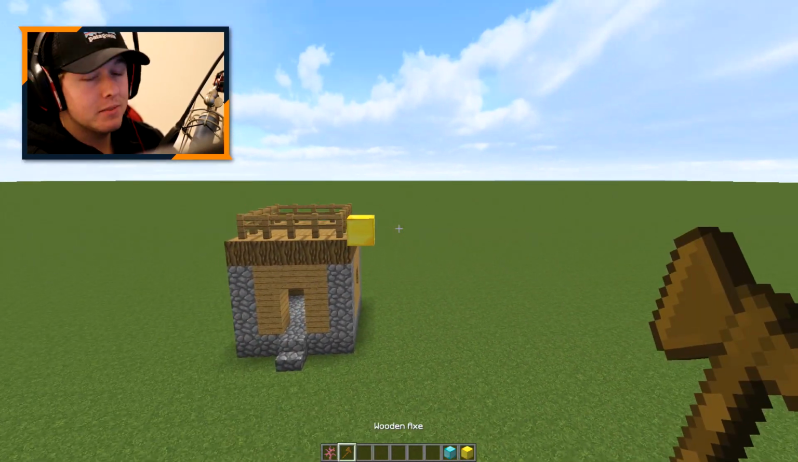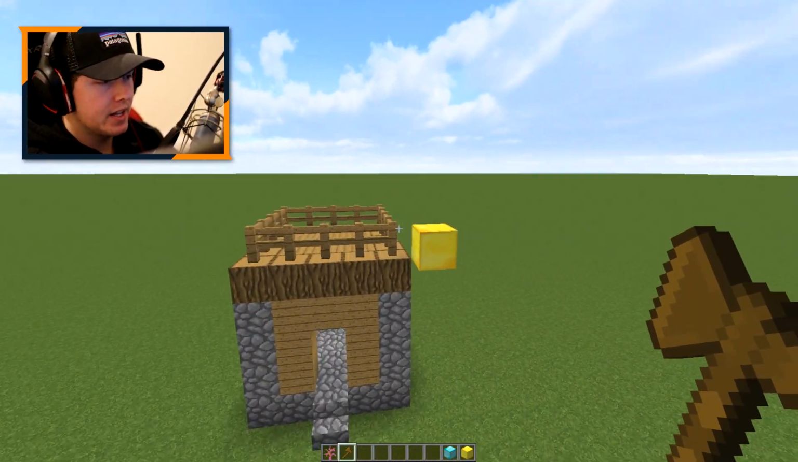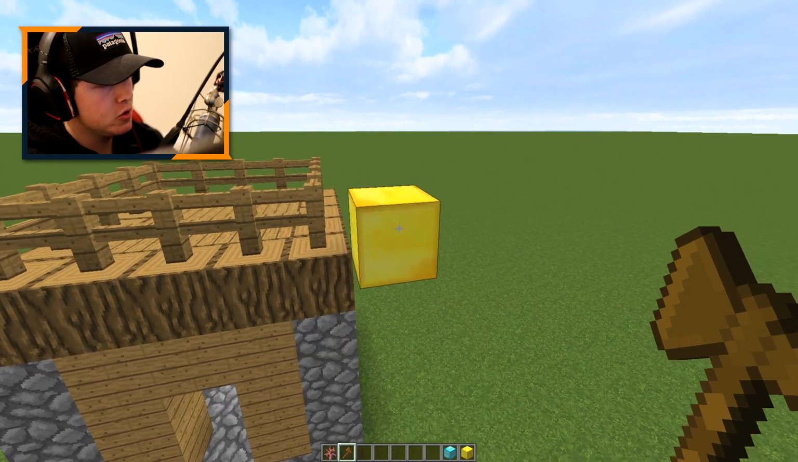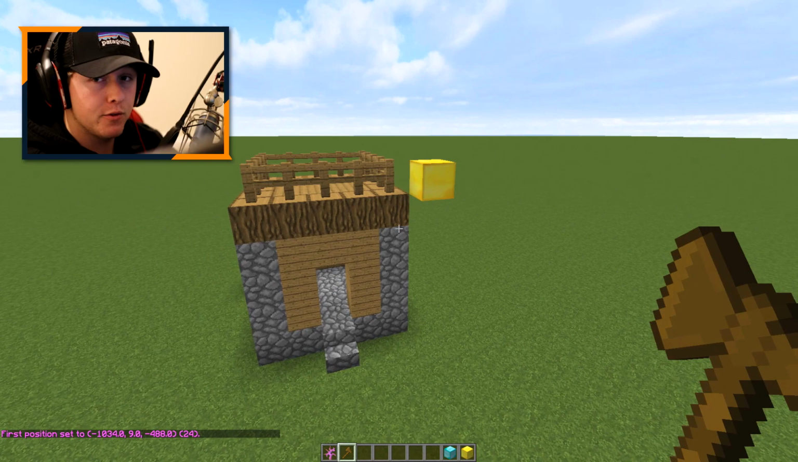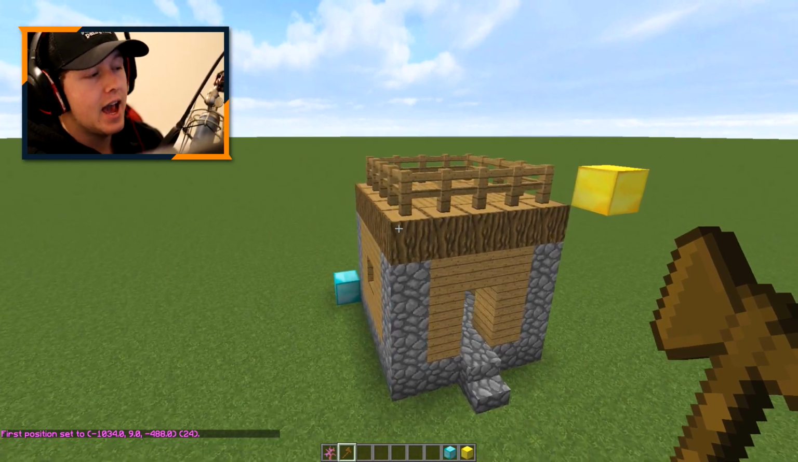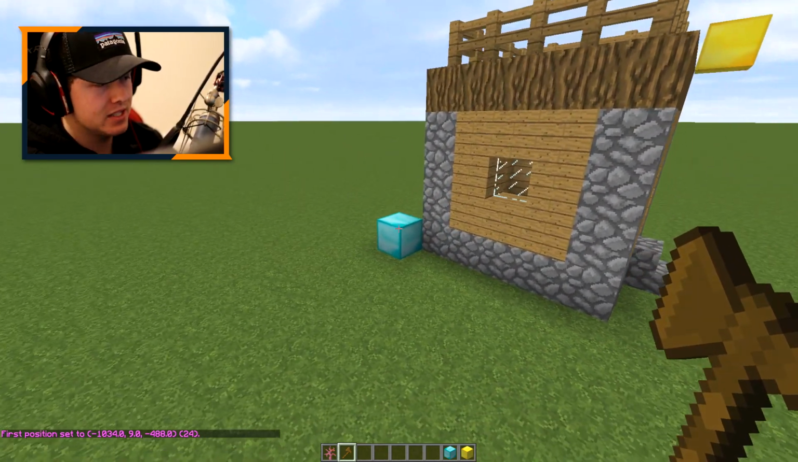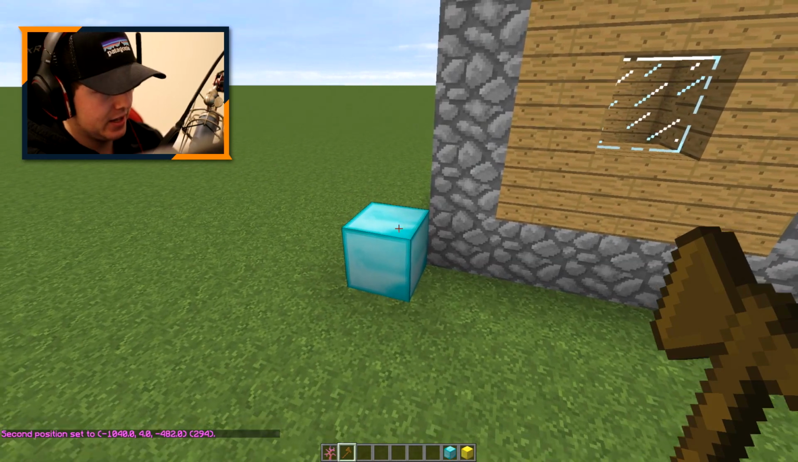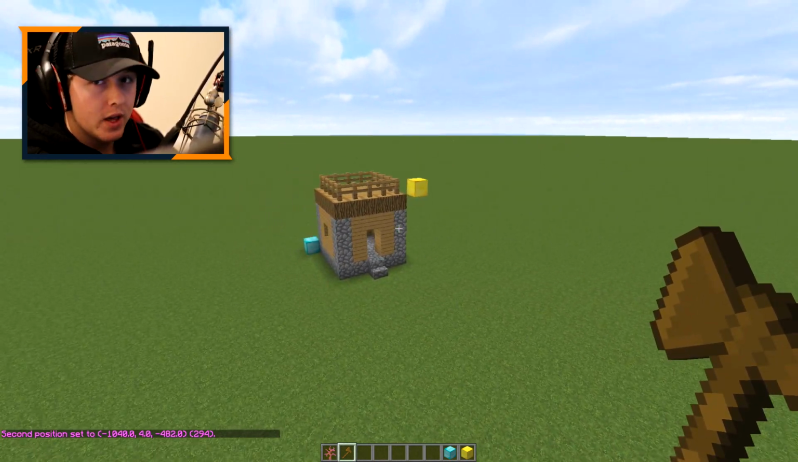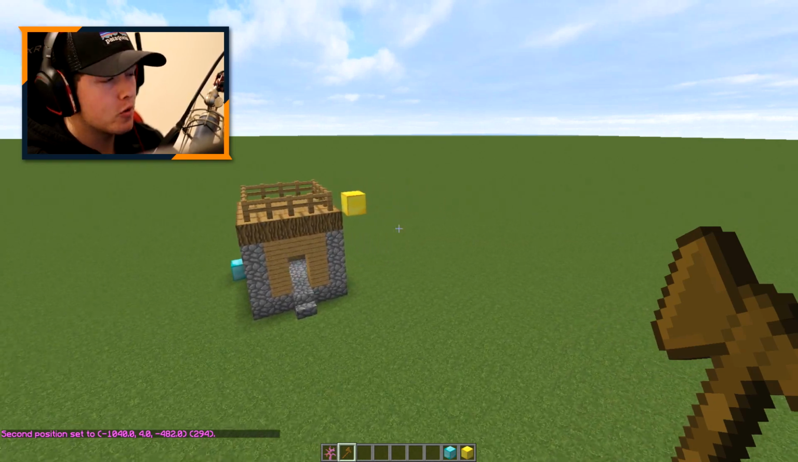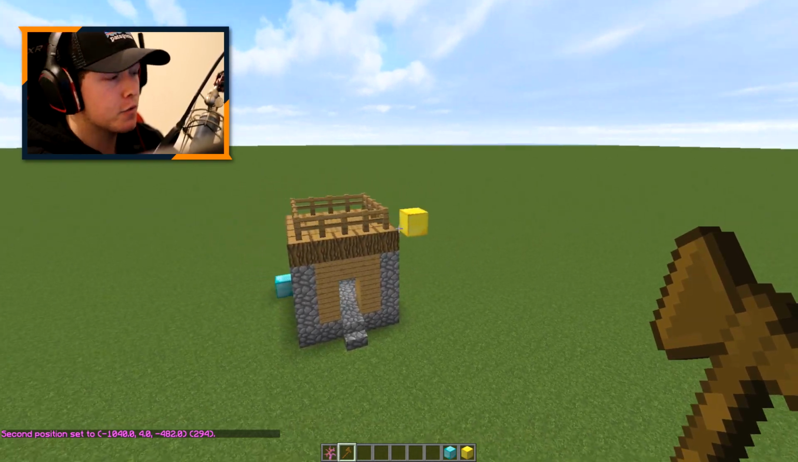Now what I'm going to do is I'm going to take my wooden axe or my wand, and I'm going to right click on one of the 2 points, and you're going to see in your chat it says first position set, and it's going to give you the coordinates for that position. And then you're going to want to go to your next position, and you're going to want to right click. This is going to go ahead and set a position number 2. So you're going to left click for position 1, and you're going to right click for position number 2.